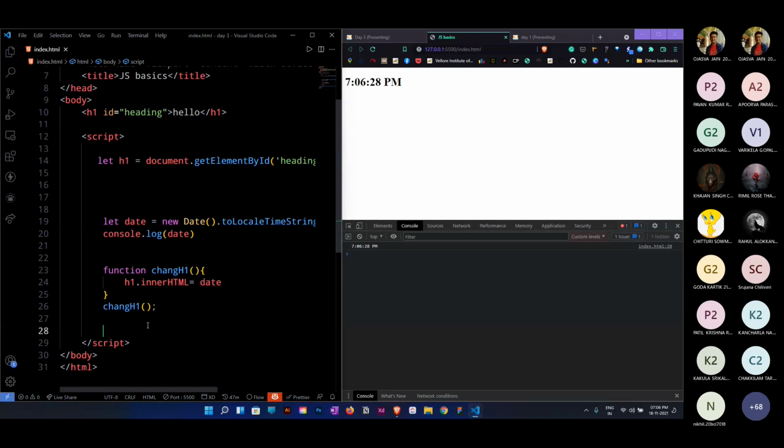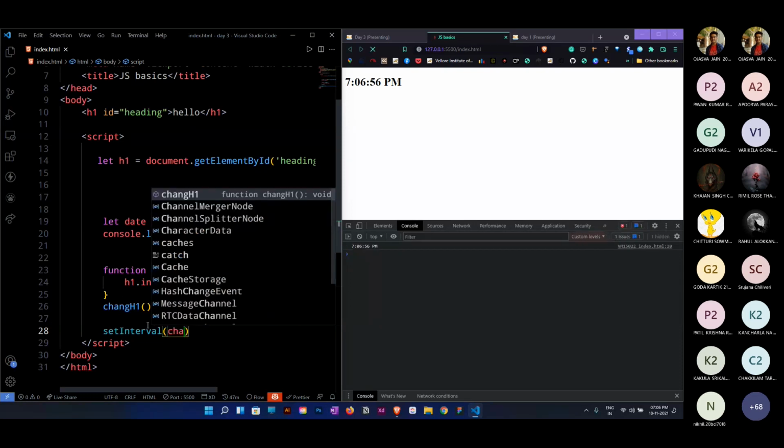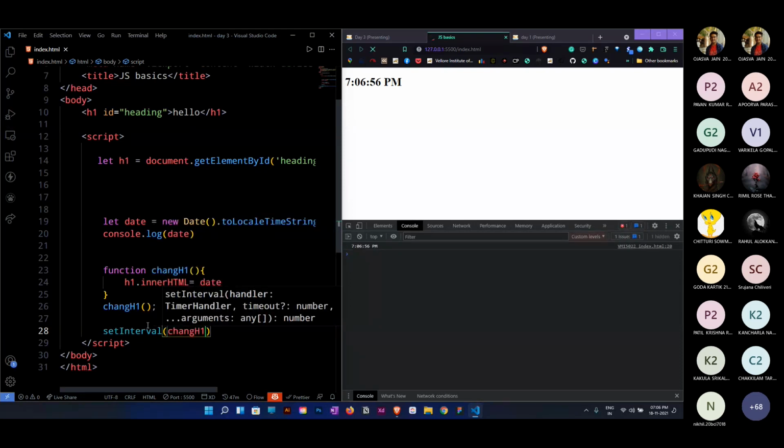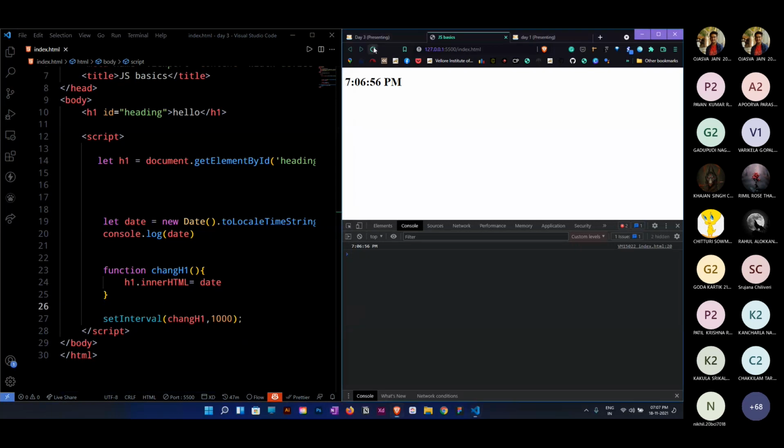Let's say setInterval. First, we need to pass the function, changeH1, which is a function, comma, and the interval is 1 second. We have to update the time every 1 second, right? Hopefully it will run. Let me just remove this function call also. Reload. Is it working? Not working. Check it again. changeH1 is the same function that we have used over here.